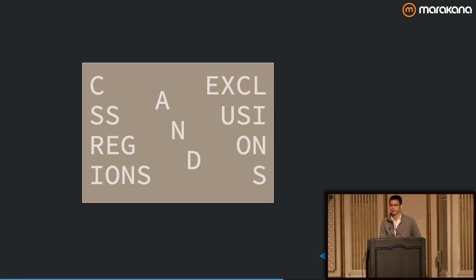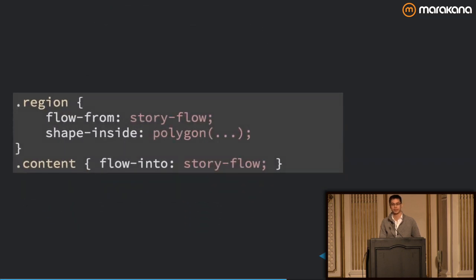And so, in the markup, this is pretty simple. You have regions, they have a shape inside, which customizes the shape that the content flows inside. And then you have content, which is going to be flowed through them.